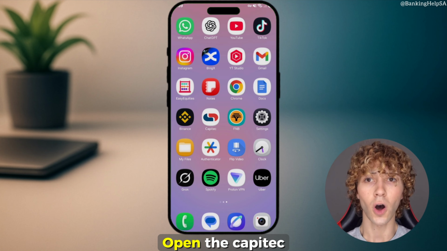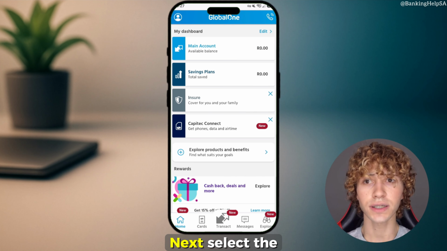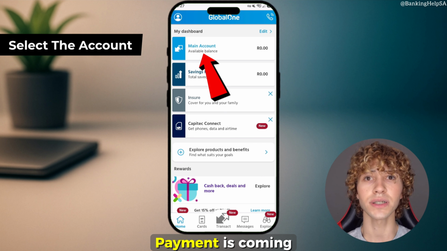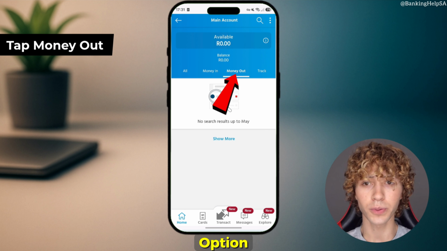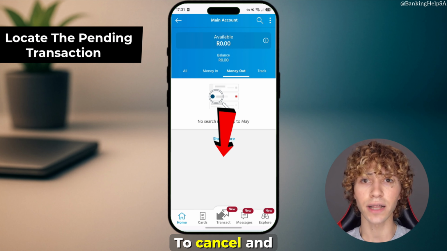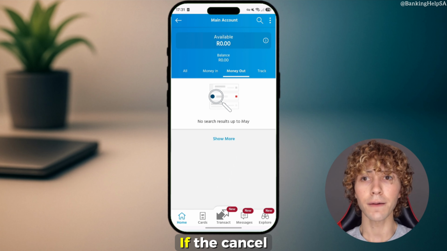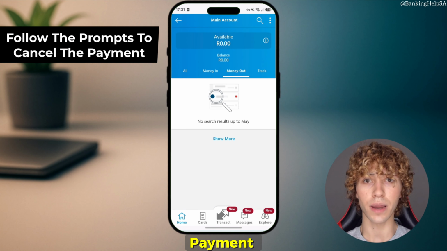To do this, open the Capitec app and sign into your account. Next, select the account that the payment is coming from. From there, tap the Money Out option. Then locate the pending transaction that you want to cancel and open it. If the cancel option is available, follow the prompts to cancel the payment.